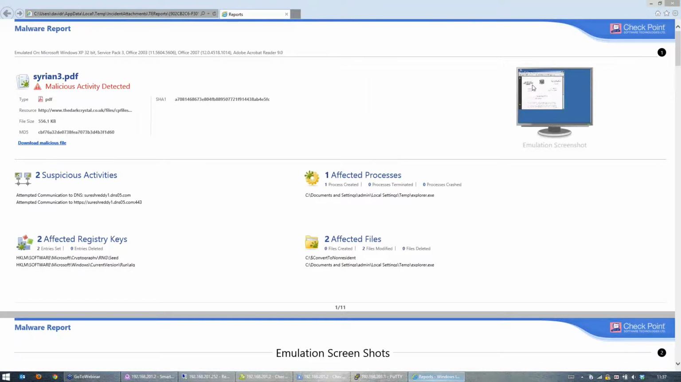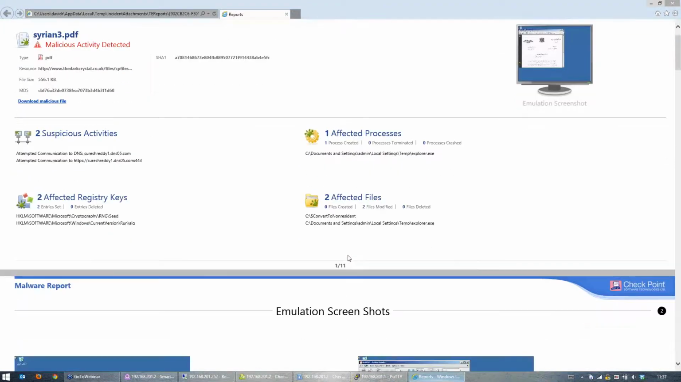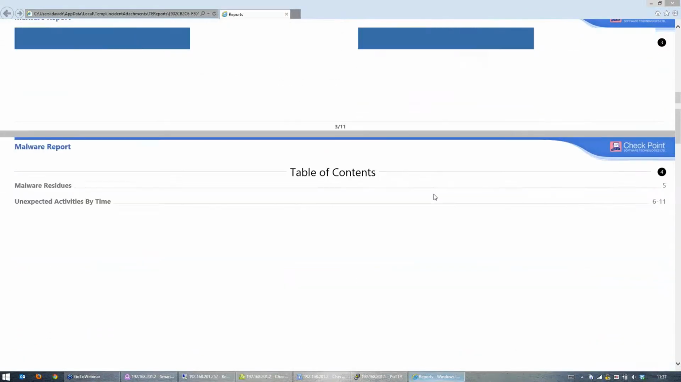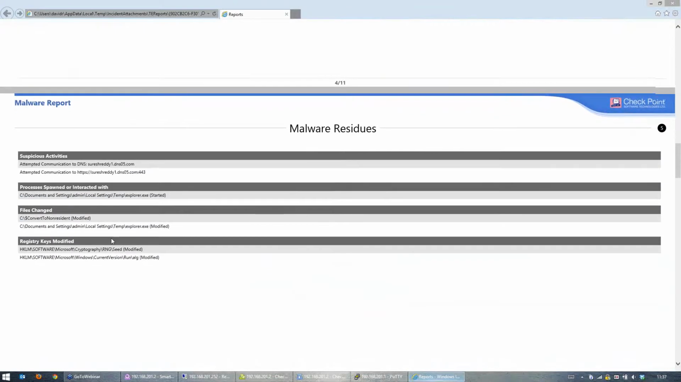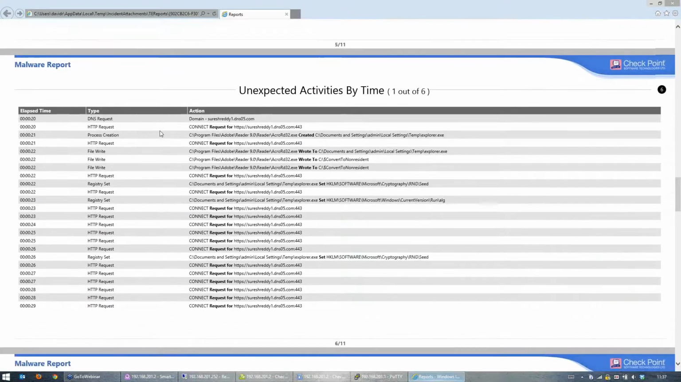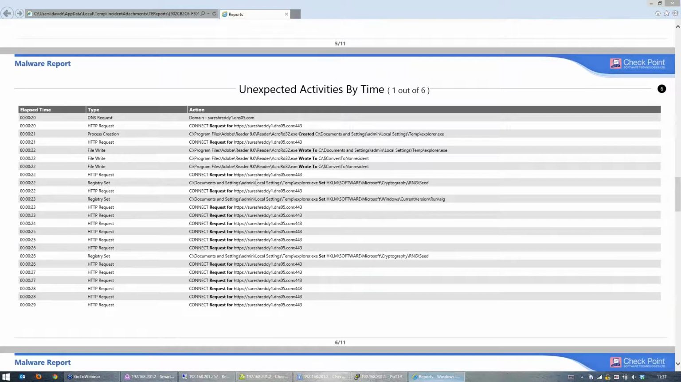We get a screenshot of what happened. So you can see there's a document in there. We can see it launched Explorer. We can see it tried to convert some stuff. We can see it modified registry keys. You get screenshots of what it was doing in the background. And more than that, we can see that it's trying to make things run in the background. This is a list of all the different HTTP requests it was sending, etc.